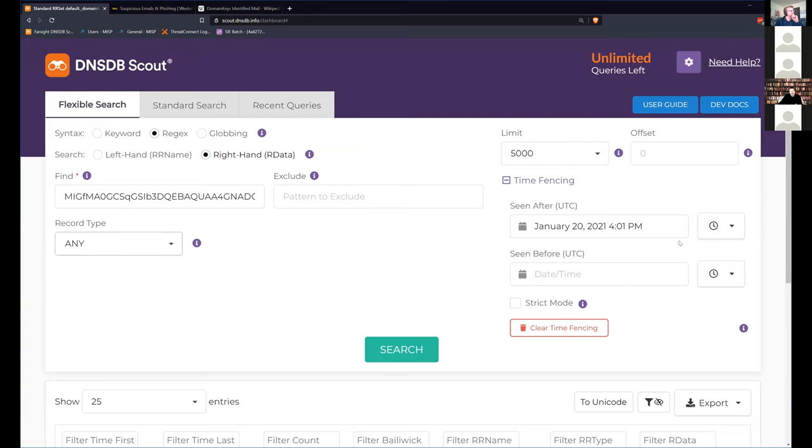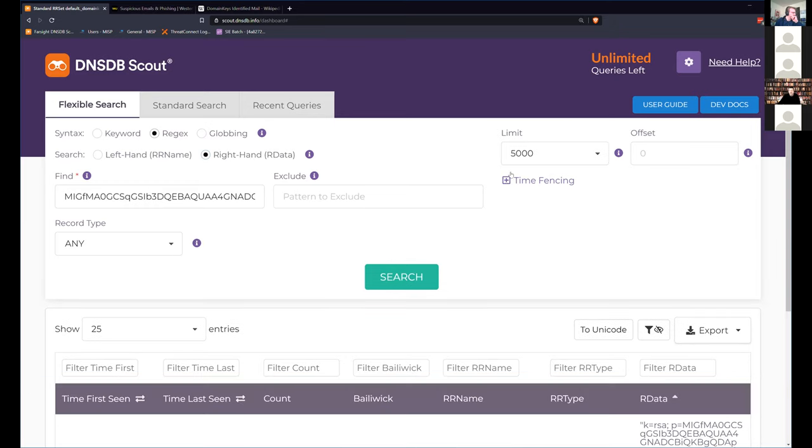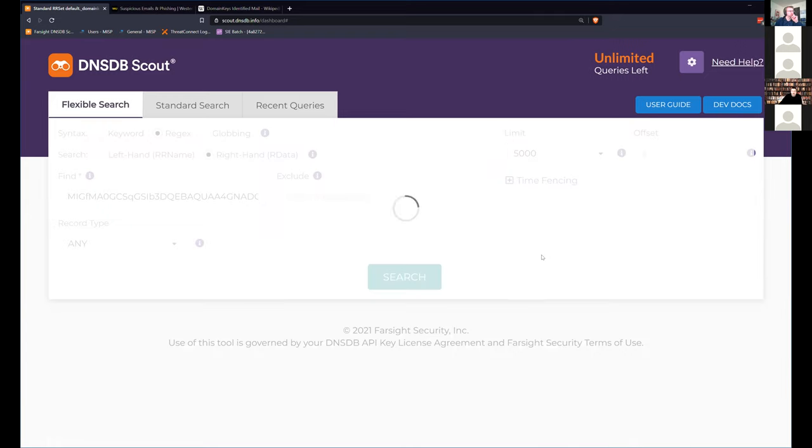I don't need to check anything here. What I do, I clear the time fencing because I would like to go to the 10 years in history. And when I do this search, I will identify all the resources, not necessarily text records because I didn't specify text specifically, but all the resources which would have that specific entry on the right side. So I'm going through the right side.